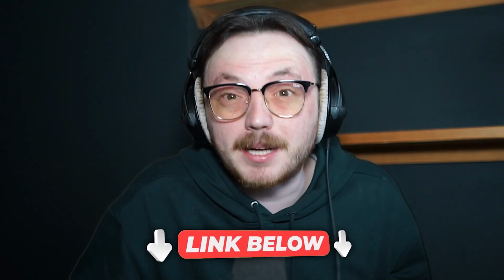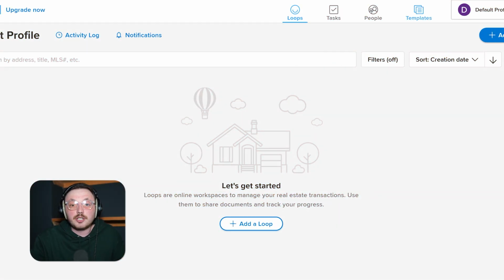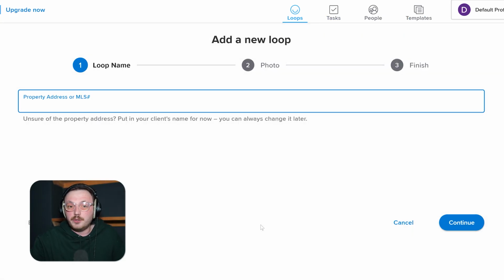All right, back to the video. Now let's create our first loop in Dotloop. To create a loop, make sure that you are on the Loops tab. Once there, click on the plus Add Loop option. A new screen will open where you can enter the details of the loop.